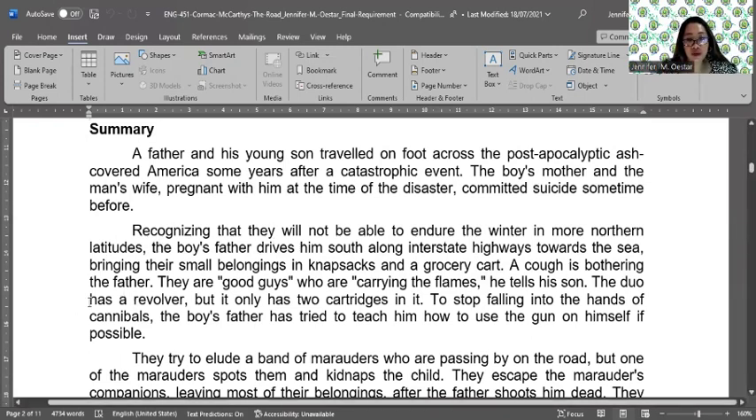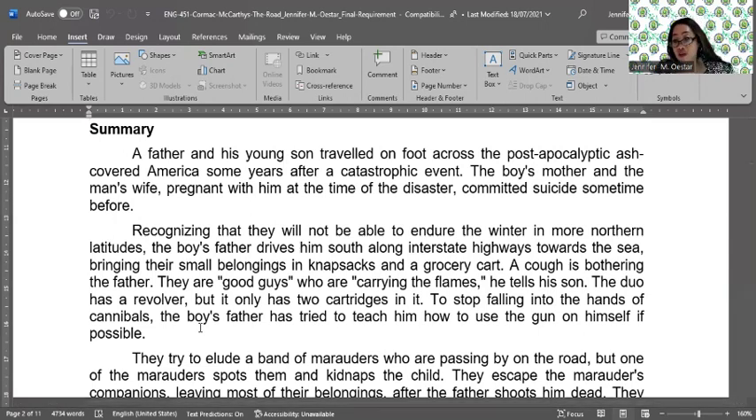The duo has a revolver, but it has 2 cartridges in it, to stop falling into the hands of cannibals. Imagine, may mga cannibal pala doon, kasi it's a post-catastrophic, post-apocalyptic scenario. So, the tendency, if you look for surviving, then you must face the cannibals or you can turn to be cannibals. Yung kumakain ng mga buhay or mga tao.